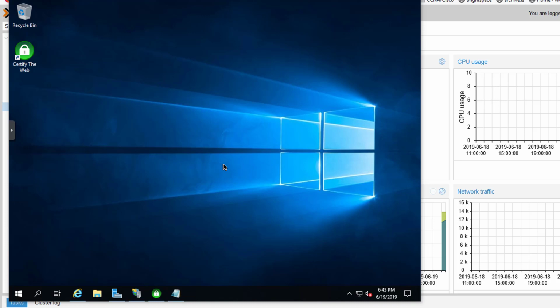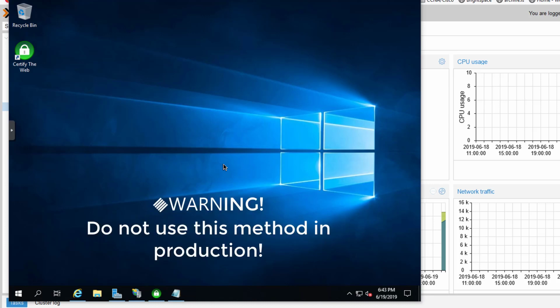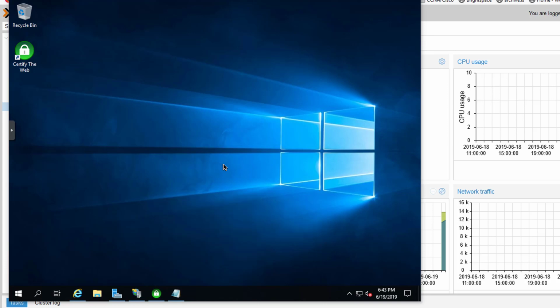However, note it is possible, and really I would only use it in a lab environment. So your mileage may vary, and you have been warned. So let's jump right into things.